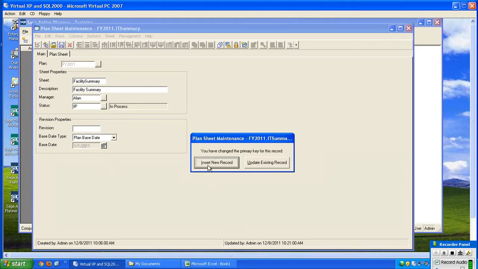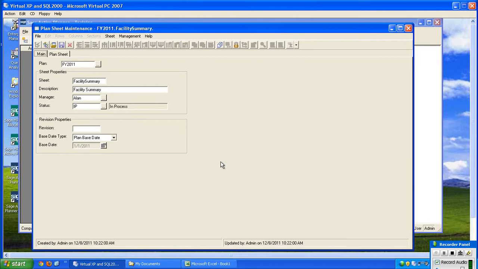And we'll save that and insert a new record. And now what we're going to begin to do is create a structure then that has the facility department, the IT department, and then what we want to do is we want to actually consolidate both of those departments together. So we'll create one more summary sheet that would be, let's say it's our overhead summary, representing the roll-up of all the overhead departments.